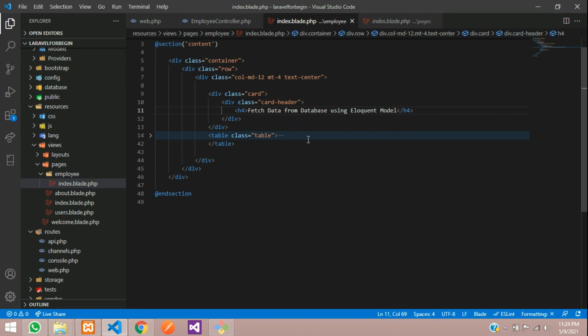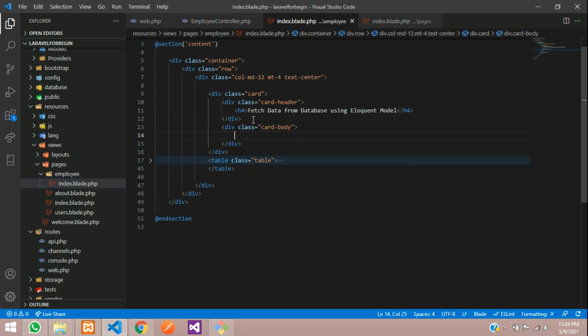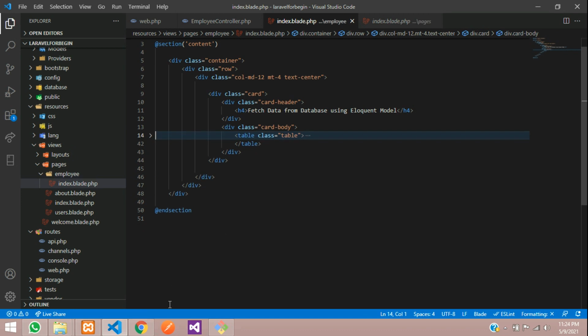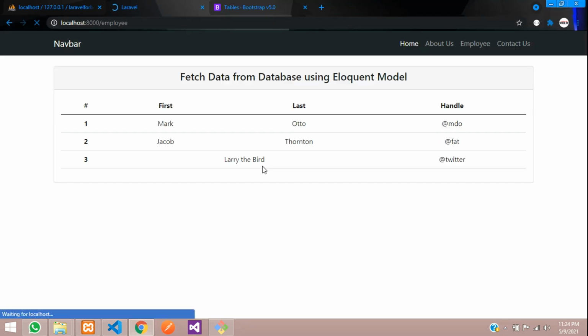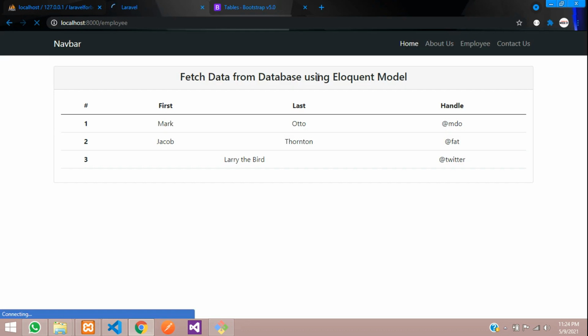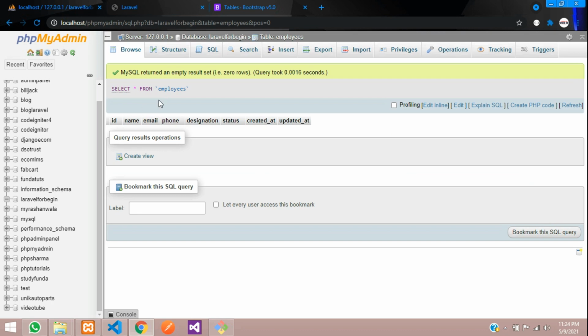Save. And inside this card body. Done. Let's cut this to div end tags and paste over here. Let's move this front. Save, refresh and check the output. Perfect. So guys, let's remove the text center. Done. And now let us retrieve the data as per our requirement of employee tables.